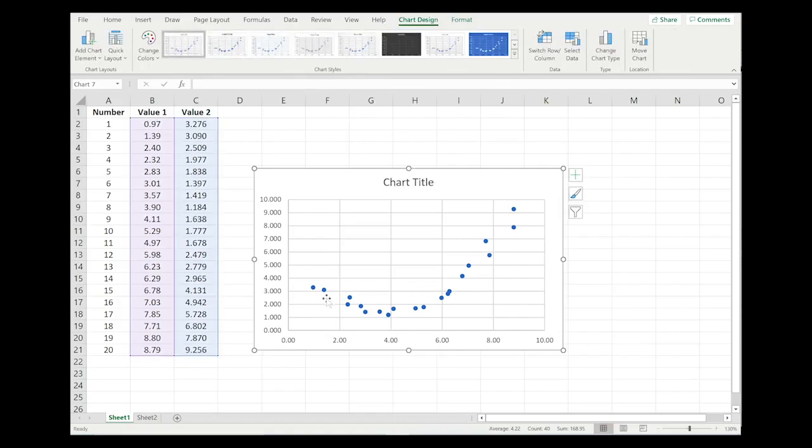If you notice now, we just have one set of data. Our x-axis is plotted between 0 and 10, and that corresponds to column B. And the y-axis is also plotted between 0 and 10, and that corresponds to column C.